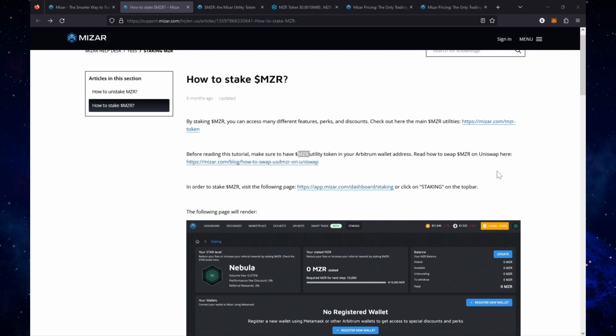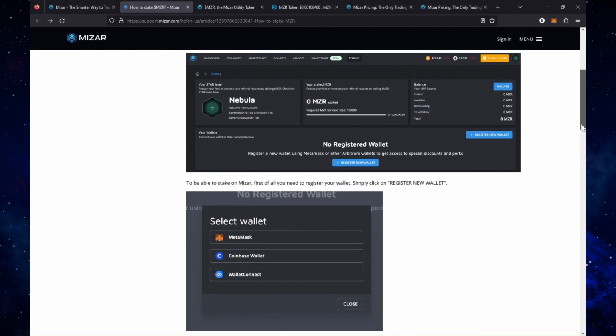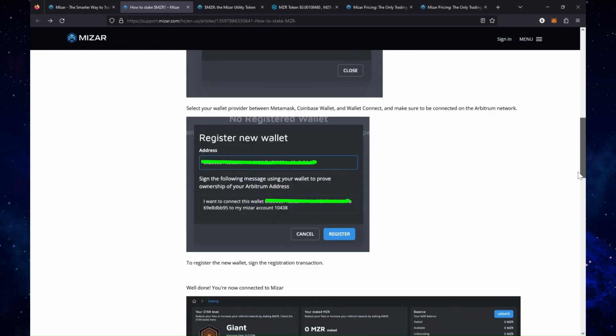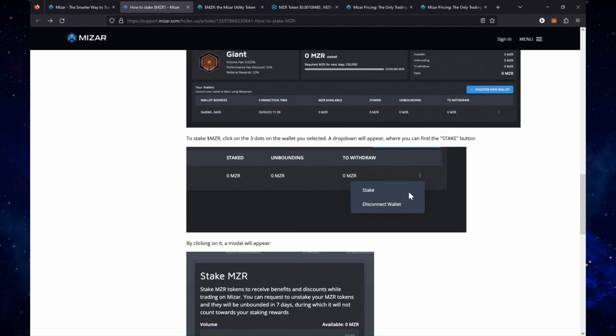So essentially, there will be three things that we will need to do. We will need to buy MZR token. Then we will need to connect our wallet to the platform. There are 3 possible wallets that you could use for that. And then we will need to enable staking of MZR token.